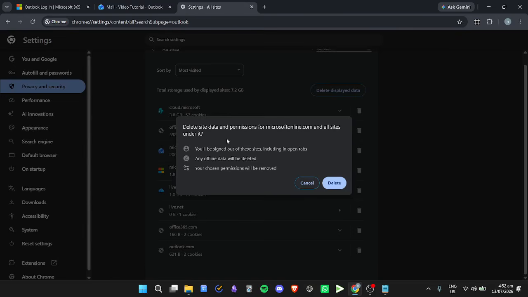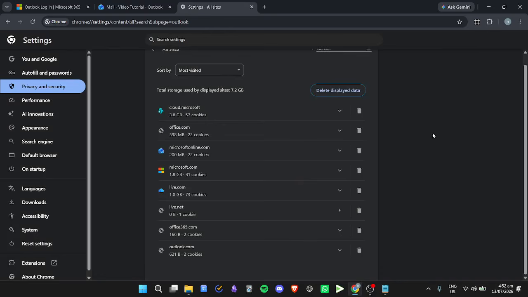Keep in mind that you will be signed out of these websites. Any offline data will be deleted and your chosen permissions will be removed. So just go ahead and click delete. Don't worry, because all you need to do is log in to your account again and see if the problem is now fixed, and the Outlook web application should now be working.